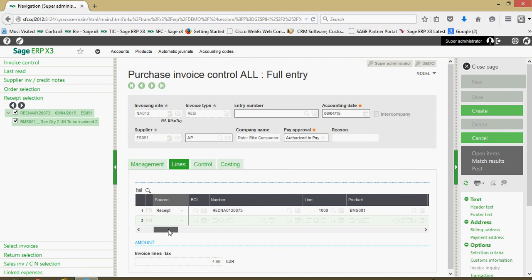We have the receipt number, we have the product, we have our quantity defaulting in from the receiver, the net price defaulting in from the PO. Got your currency information. Any additional landed cost elements will populate within here. And we got our GL account information, our GL account codes, and any analytical dimensions that may be associated with the order.